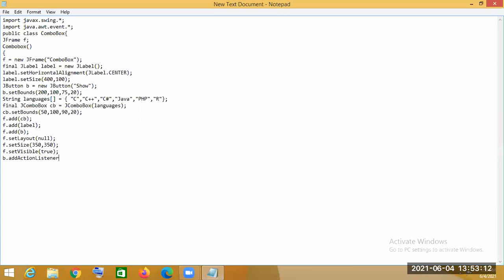If you remember in event handling, there is a delegation model present. One is the source and another is the listener. So the source should be added to the listener. We already know that our source is the button, so it will be added to the listener. That's why we call the button the source object. Through the object of the button we are calling addActionListener, and in this addActionListener, new ActionListener.